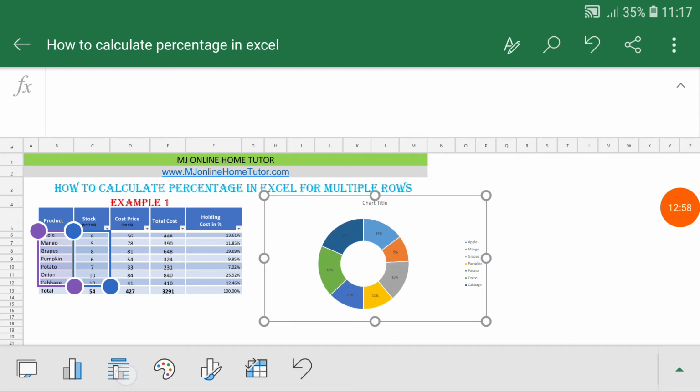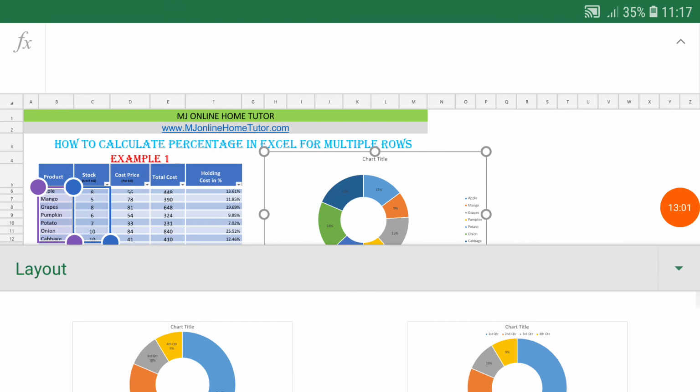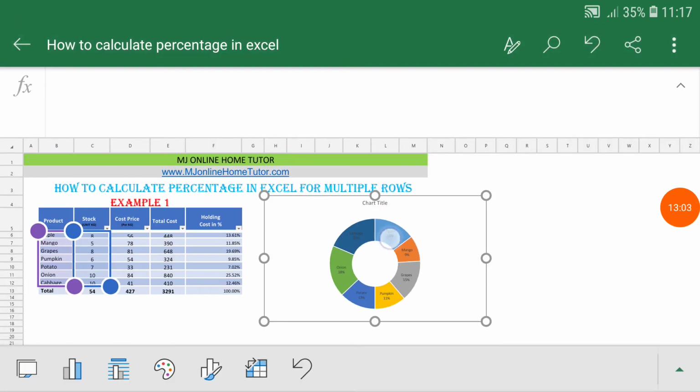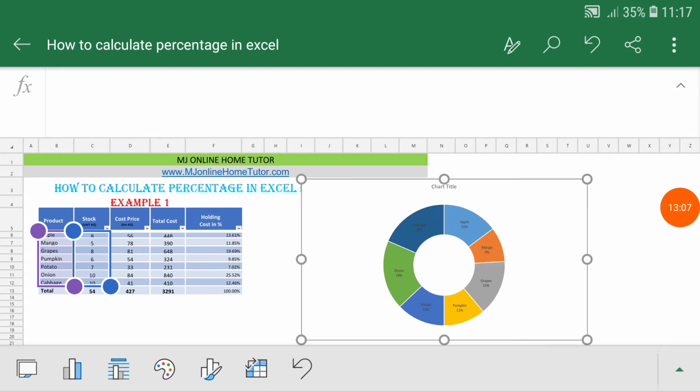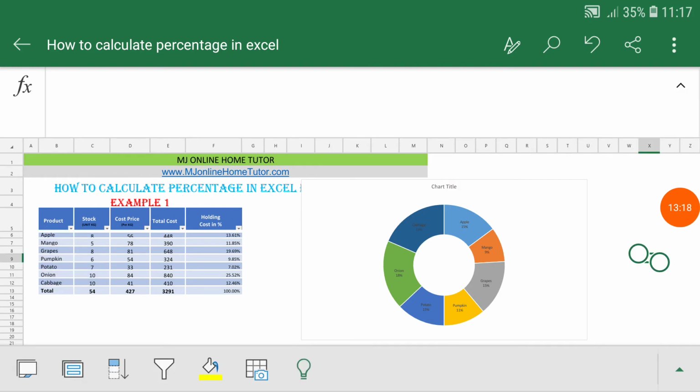So I think the best one is the name of each product on the pie chart with the percentage. So here you can see we just select the data from our table, and we get the graph on our screen with the help of the Android application of Microsoft Excel, which is the official Microsoft application.